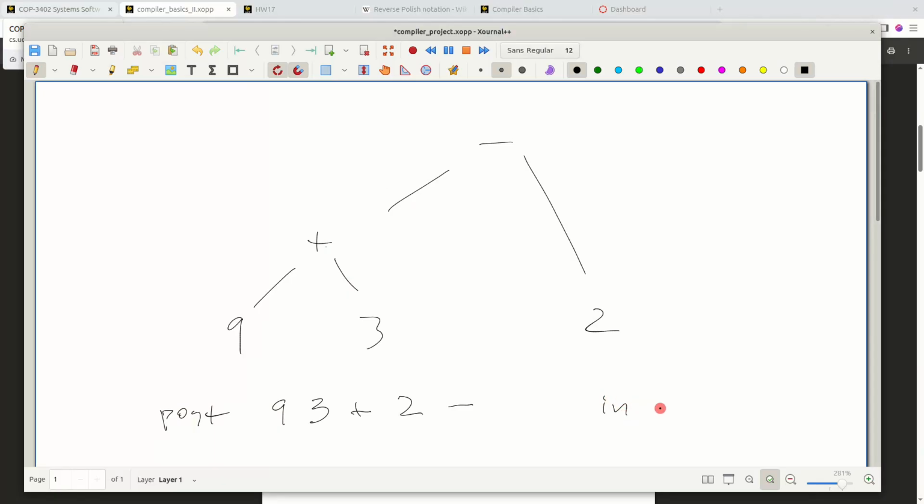If I do an in-order traversal, what's that going to give me? I'm going to do 9. I do the left child, then the parent, then the right child, and same for the minus here. So I do the left child, which is here, and then I do the parent and the right child.